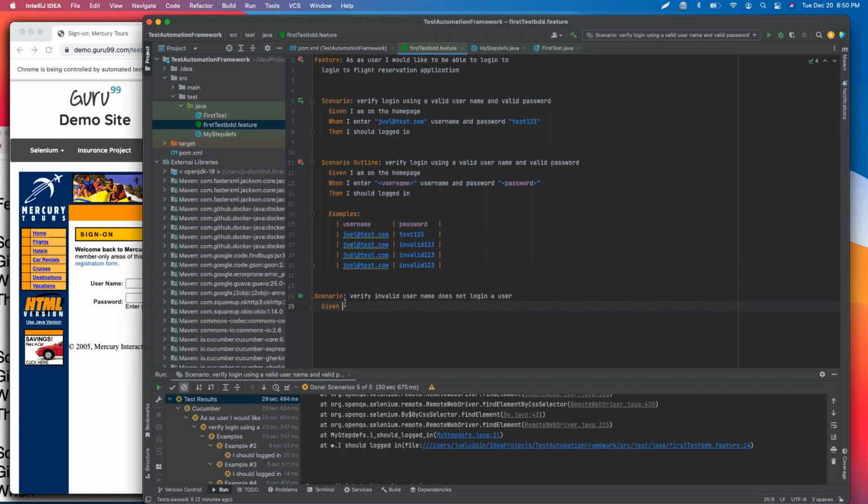So in this case, you know what? In order for me to even try login, I have to be on the home page. So I can just copy this first line. So you already have the first line, you don't have to write anything. Then in order to try the wrong username and password, this is already done. So I'm going to say something like wrong user@gmail.com, for example, and then wrong password. Let's say wrong pwd. So you have this. The only thing you have to write is then I should not be logged in. That's it. So now all you have to do is create a step for this.